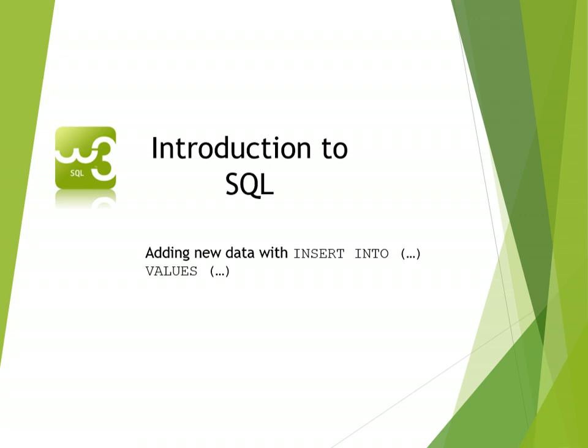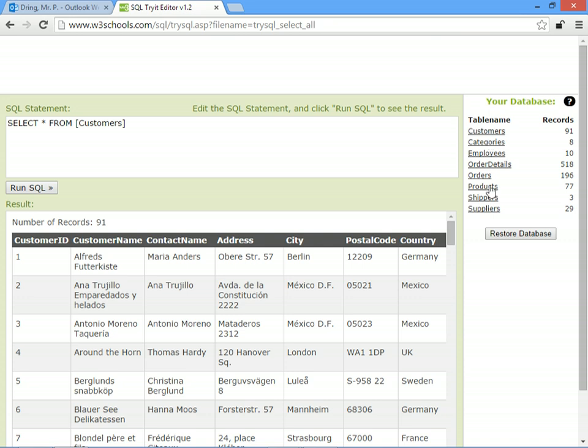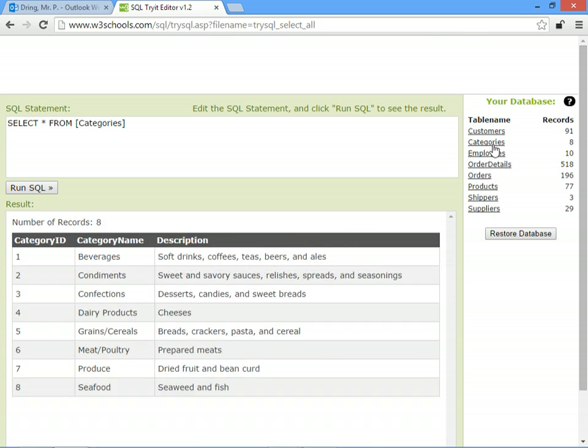In this tutorial, we're going to work out how we can add data to a database using INSERT INTO in SQL. So we're going to use the W3Schools SQL try-it editor and the database in there. We could try and add records to any of these tables, but we're going to go for categories because it's perhaps the easiest table to add something into.